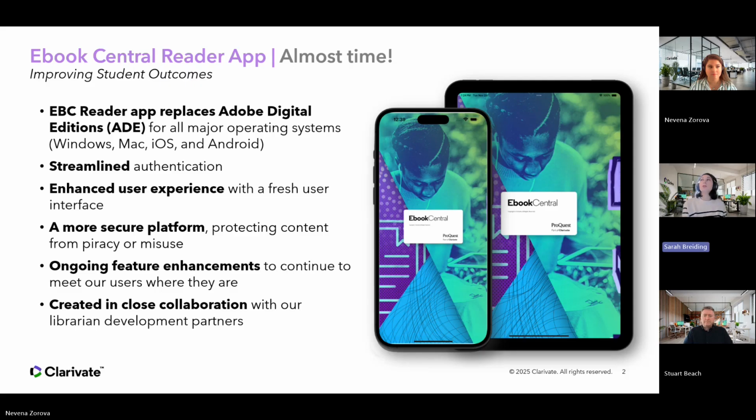And importantly, the app has been built hand in hand with librarians who we've worked closely with to ensure that it works for you and the people who use it most. We are also committed to ongoing enhancements. We've got a lot of features available at launch, and we're going to have even more planned on the way to keep improving your experience.